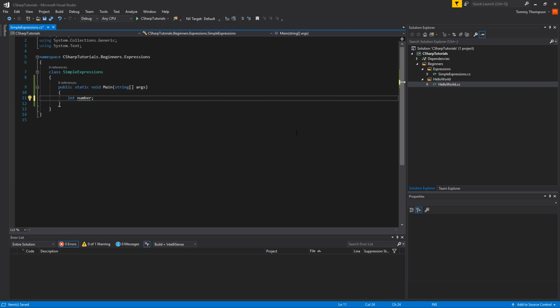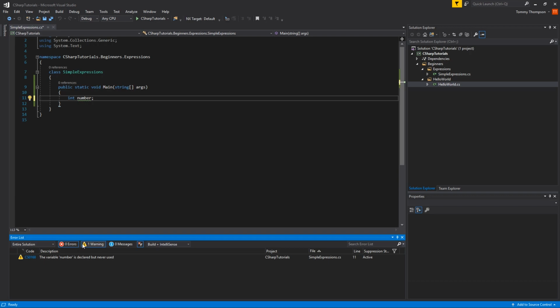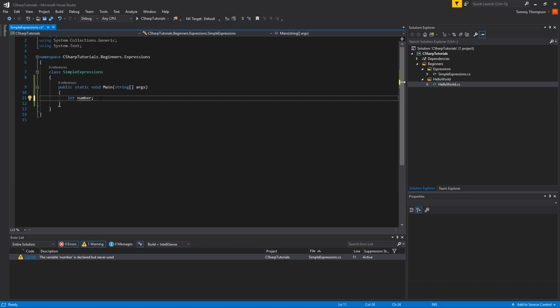What's interesting is I've got a small yellow squiggle line down here. This is what we call a warning. I'm going to show it down here by clicking on the exclamation mark, because you can enable and disable certain messages from appearing by clicking on them. What it's saying is the variable number is declared but never used. So what I need to do is give it a value and actually do something with it, and then that warning will go away.